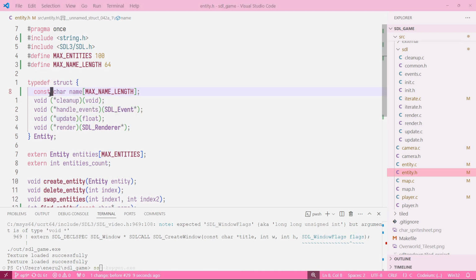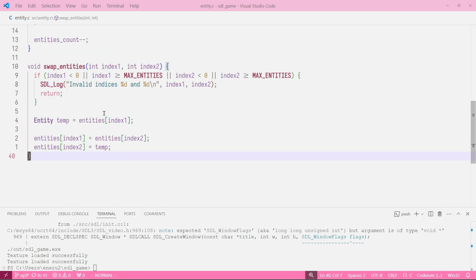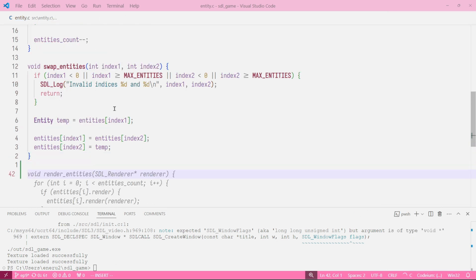Okay, guys, just one small thing. Here, this can't be a const, otherwise it's going to give you an error when you try to compile. So let's change that, okay? Just remember that. Again, and create a function to find those entities by name.